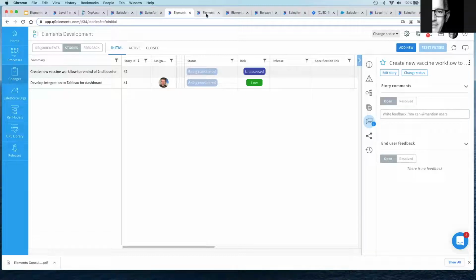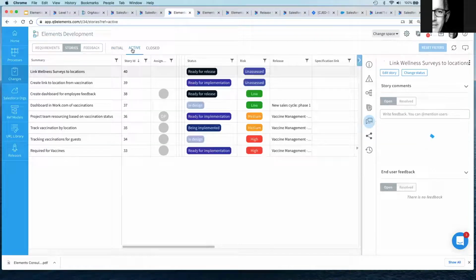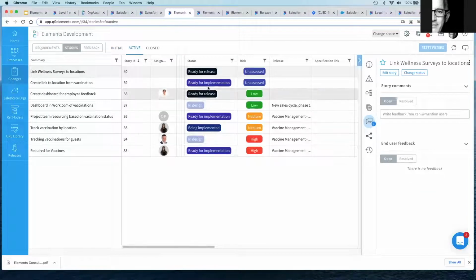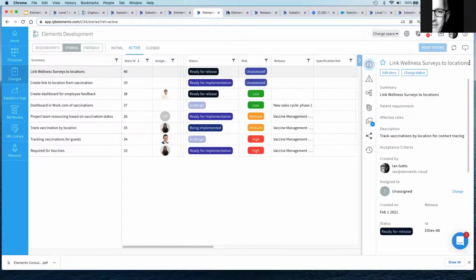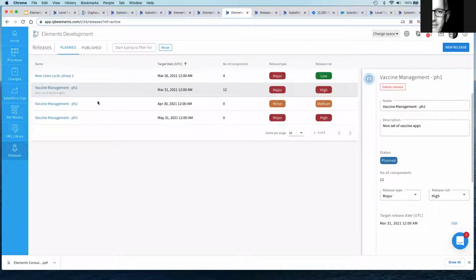So let's look at, these are the ones that have just been raised. They're in the being considered phase. We have some here that are already in different phases, ready for release, ready for implementation. So you have one central location that multiple people can access, but you can see that some of these have been associated with a release. So we have the concept of releases. There are 3 releases, and a release is a collection of user stories.